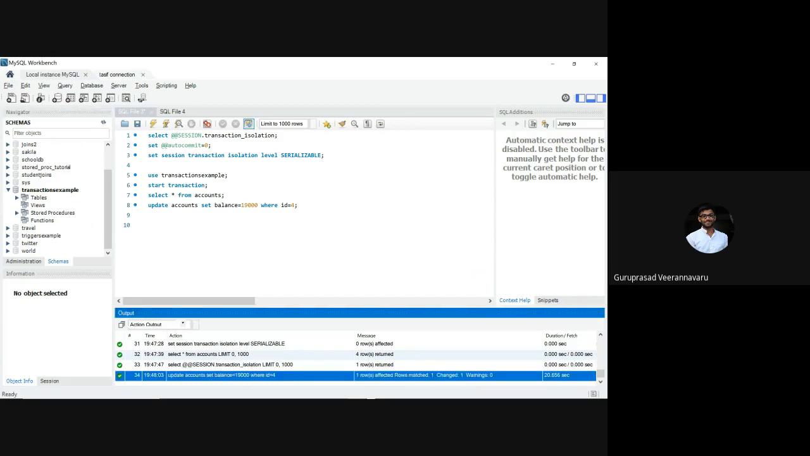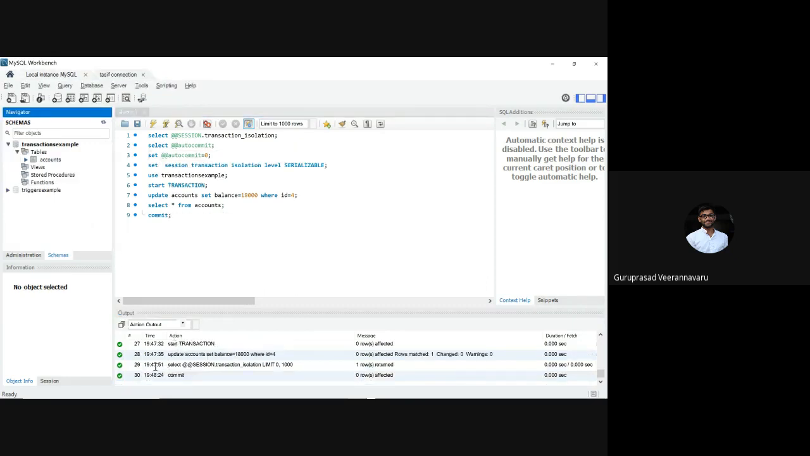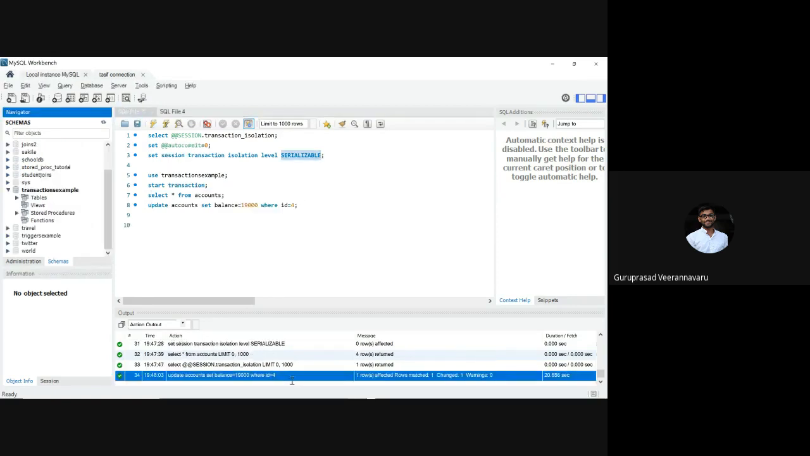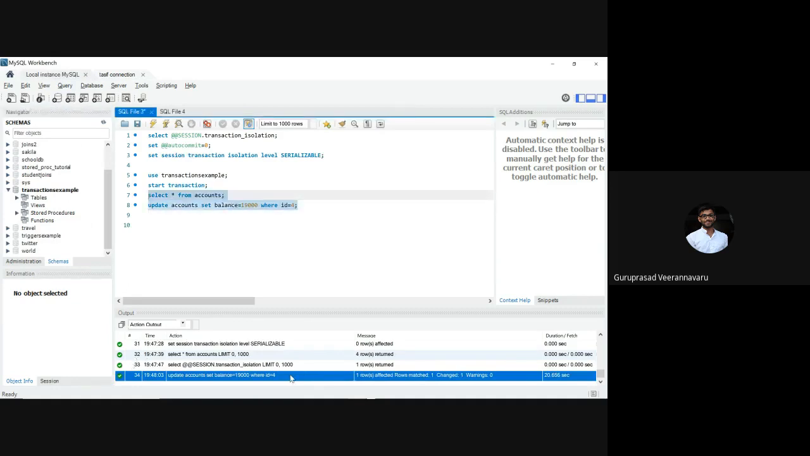Why did it happen like that? Because the transaction is set to serializable, reads are fine, but while writing, because this transaction is writing on the accounts table, if I try to do any modification on the accounts table again, it will wait until this transaction is committed. Only once this transaction gets committed will I be able to do any modification on that particular table.